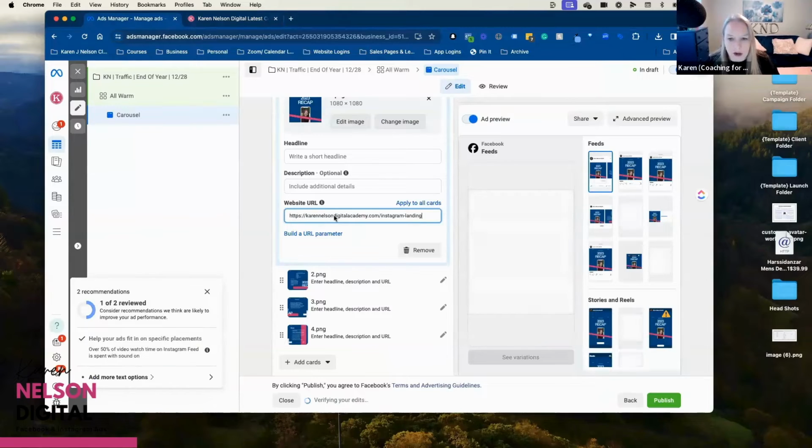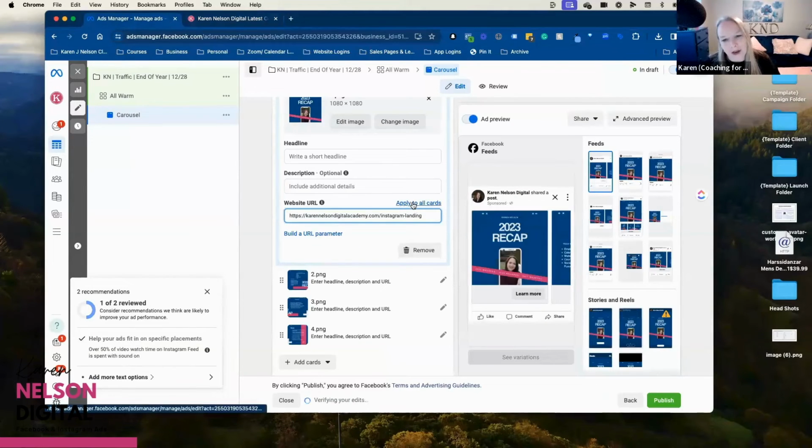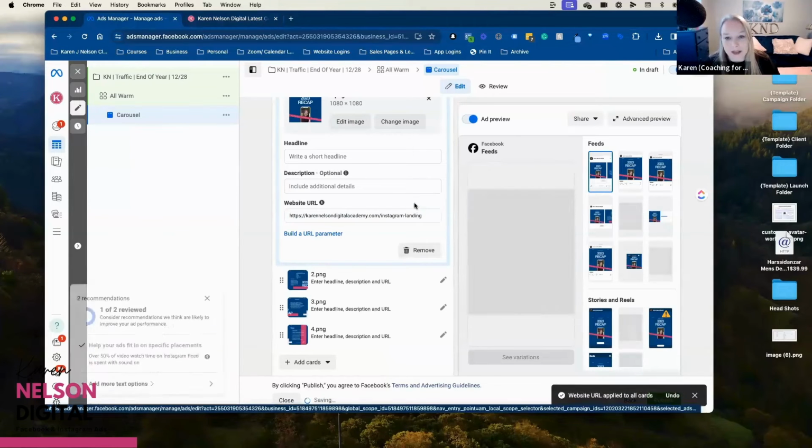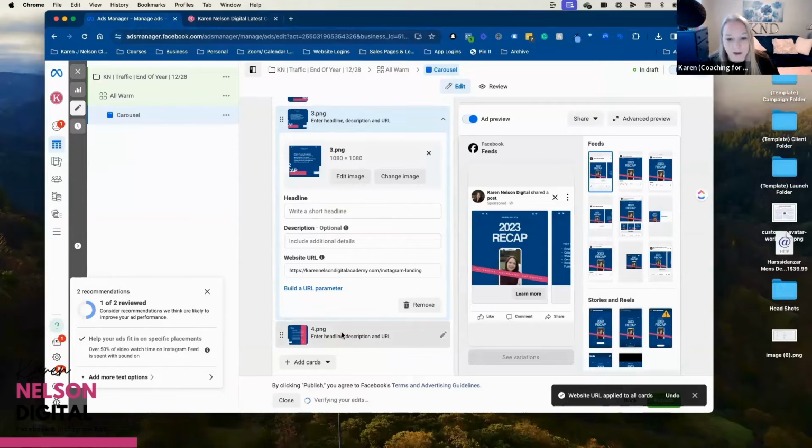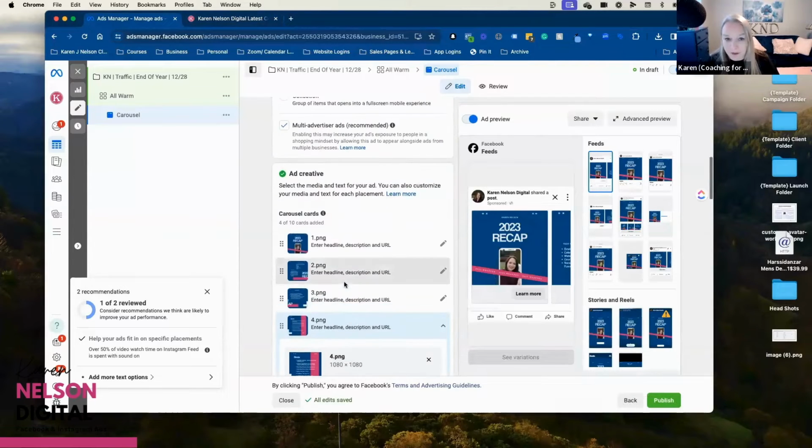And there it is, my Instagram landing page. And this is very handy. This is newer: apply to all cards. I want to use this because I want this link to be the same in all of them. So now I don't have to remember to edit the link for every single one because it's automatically there.